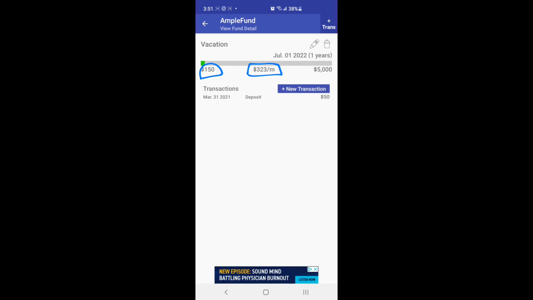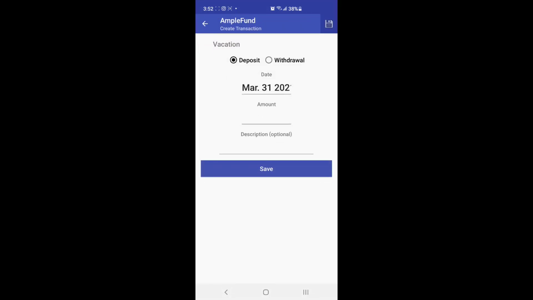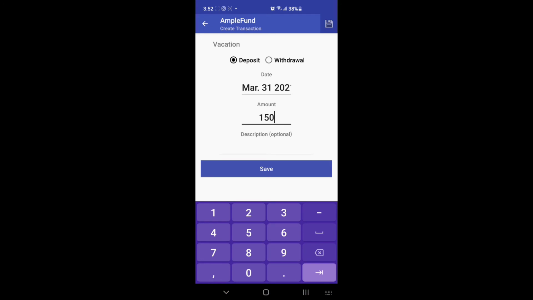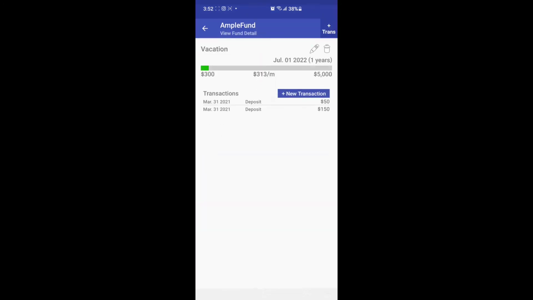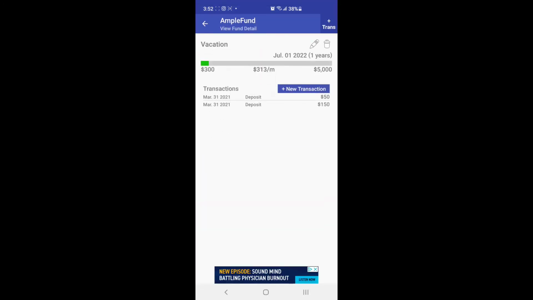And then down here where it says transactions, this is where all of the transactions are going to add up. Let's try that again and add another one. So we put new transaction. Let's say we added $150 today. Save, right? You see it updated, and the amount is no longer $323, but $313 per month. And then down here, we see the transactions, the deposits that we put in.